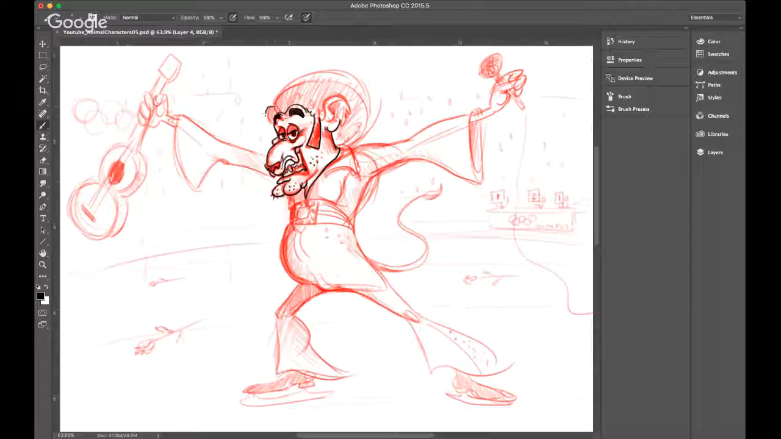Maybe I want to emphasize his little ears here a little bit more. I was really struggling with this guy at first, but now he's kind of fun, you know? You never know. I kind of like him now.